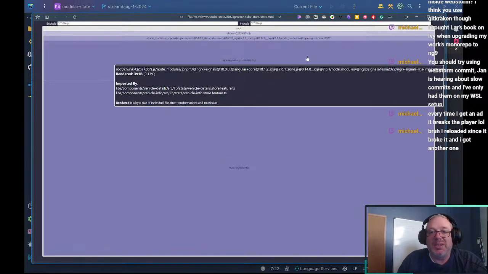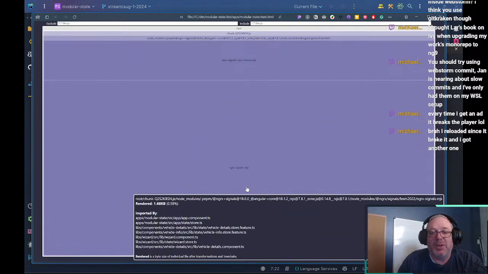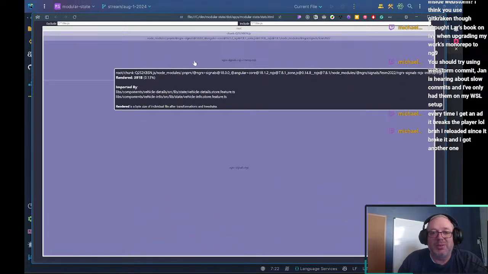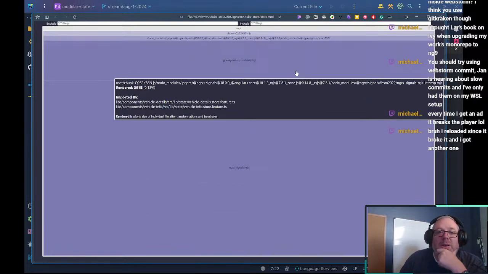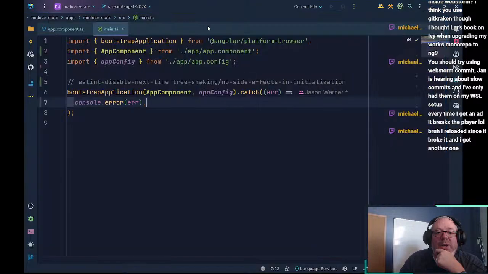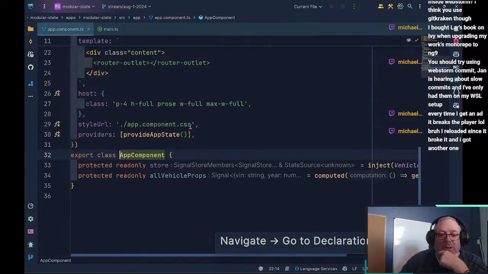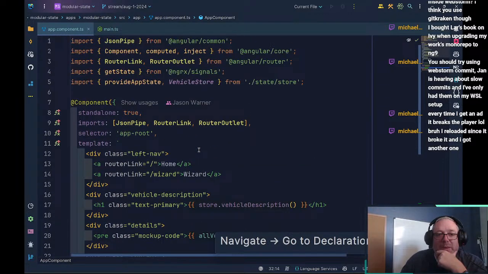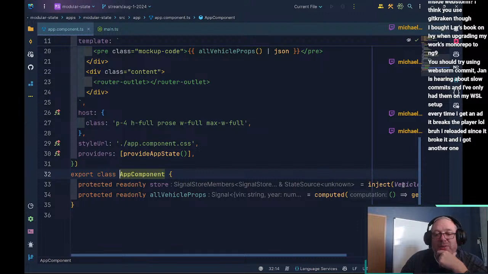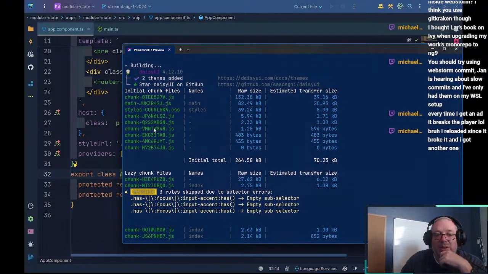So this is the interop stuff for the store. And then this is a reference to NGRX signals. So this is the signal store library. And the signal store library is directly referenced by the app component. Right, so the app component brings in the vehicle store, and the vehicle store references that stuff. So that's why it is part of the initial chunk.